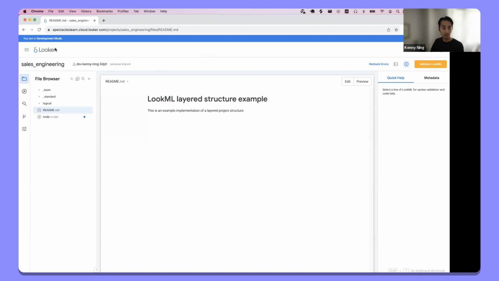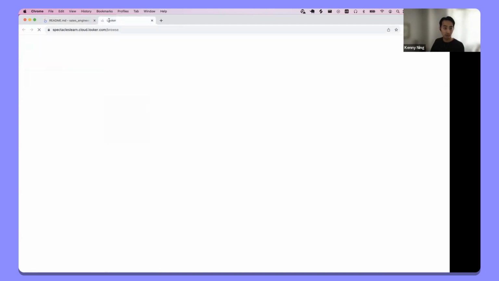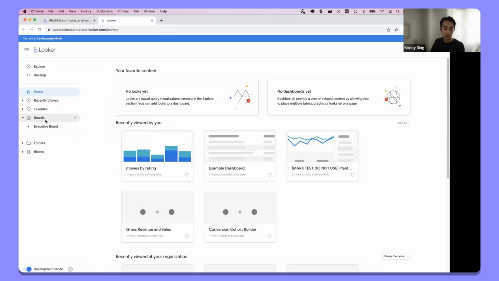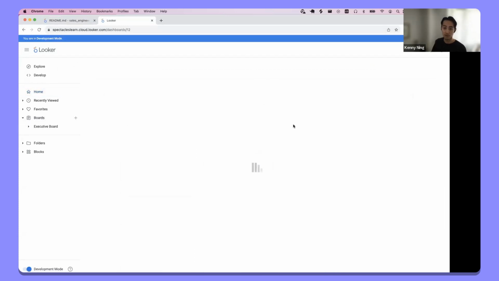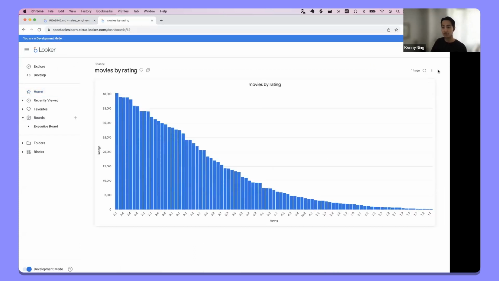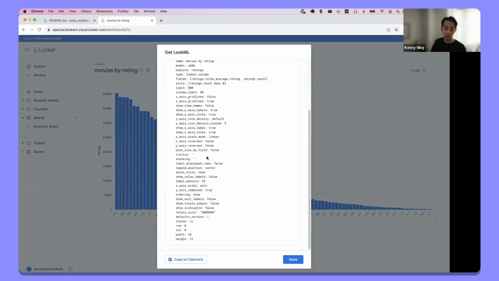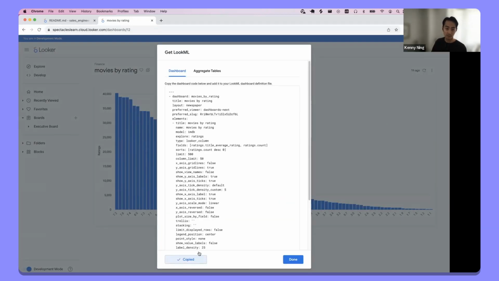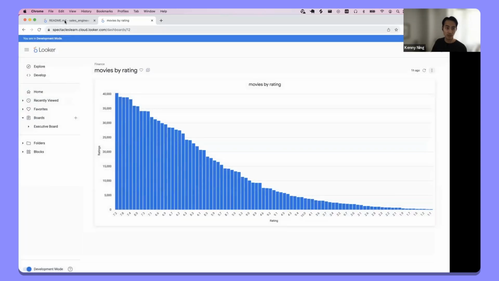So to make a LookML dashboard, it's pretty straightforward. Let's say we have our dashboard we just made here. It's a user drag-and-drop dashboard. So the first step is you want to get the LookML. So you do Get LookML. This gives you the code. Copy. Then we go to our project.